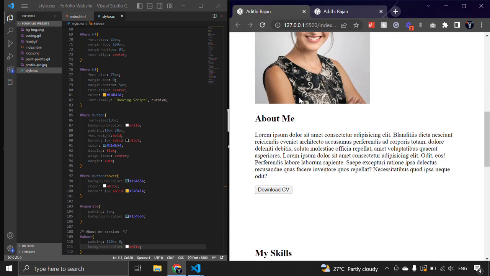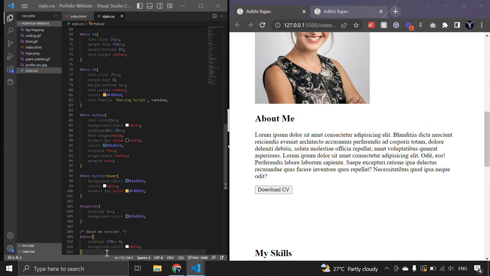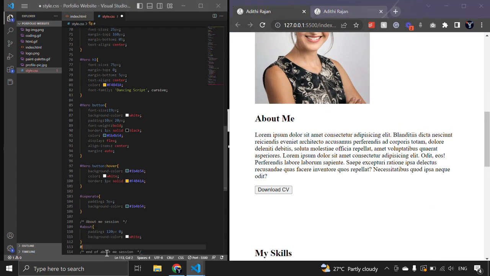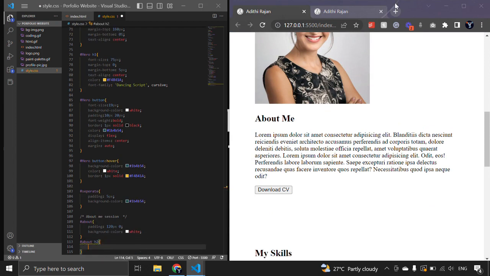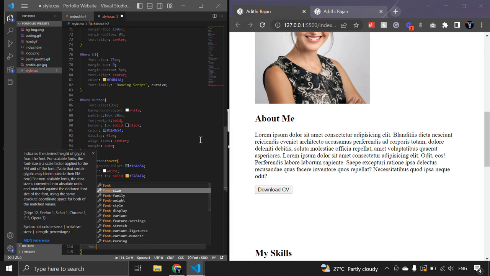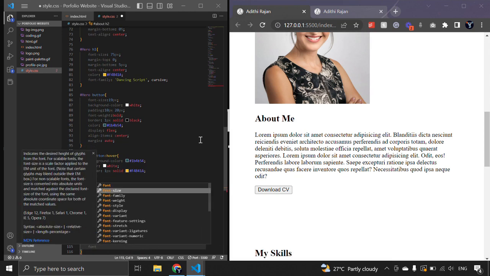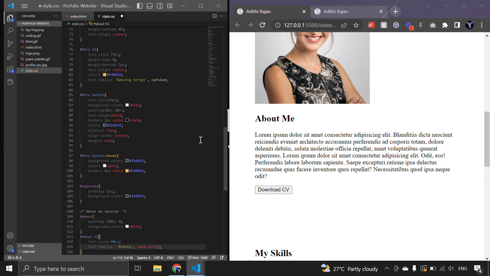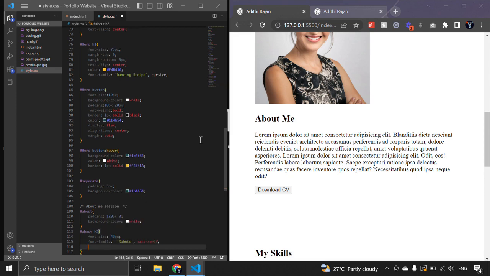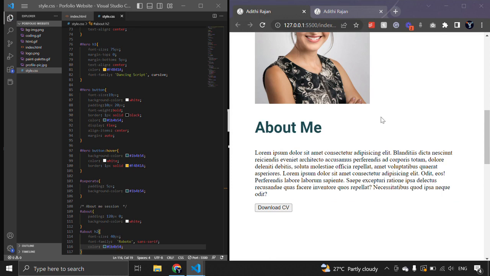Now let's focus on this about me. Let's select the about me, the H2 tag. Let's change its font size to 40 pixels, font family as our Roboto sans serif, and finally, its color to green.